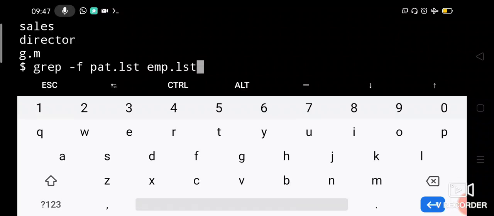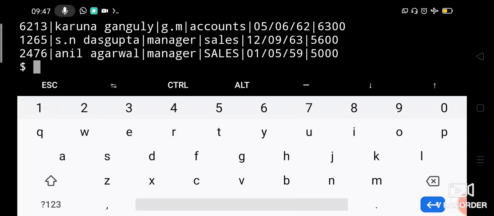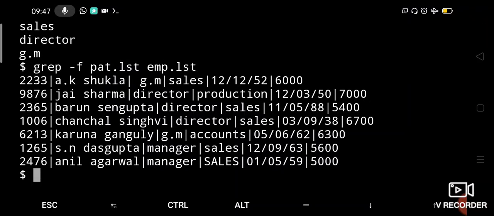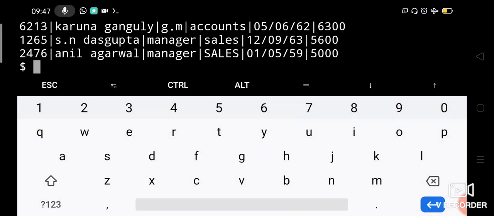Okay, so now you can see the patterns are taken from pattern.list. It is displaying the contents of the file emp.list, which is sales, which is GM and which is manager, and sales and director. All these will be displayed here. Okay, that is how you can store the patterns in a file and then take that as an argument to the grep command. Fine.